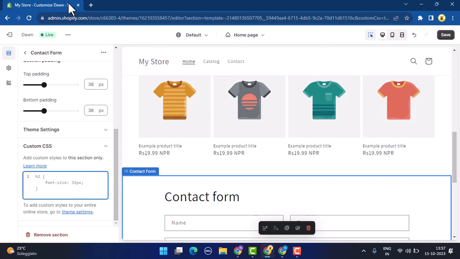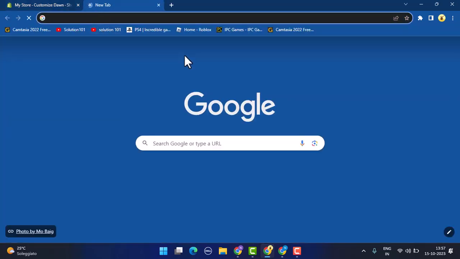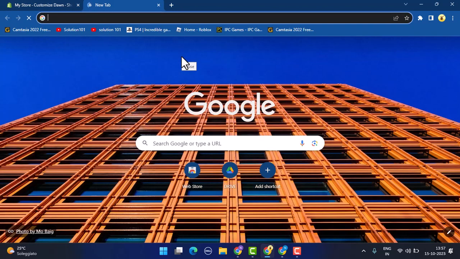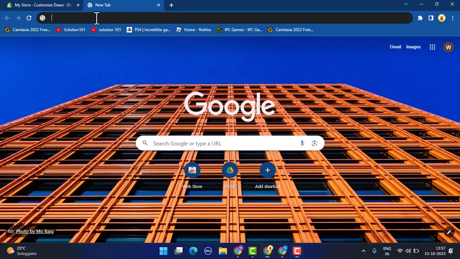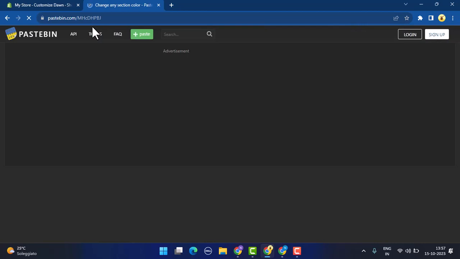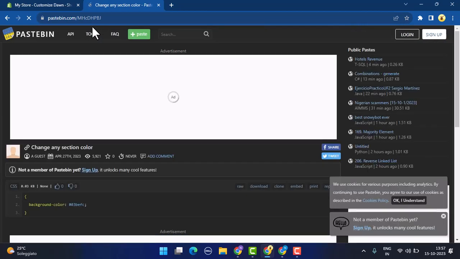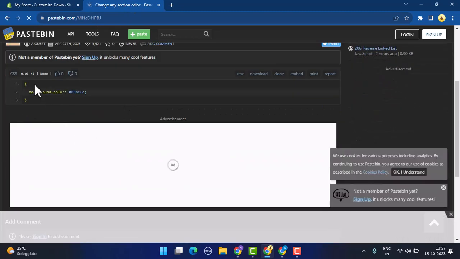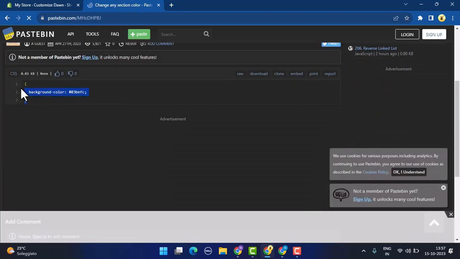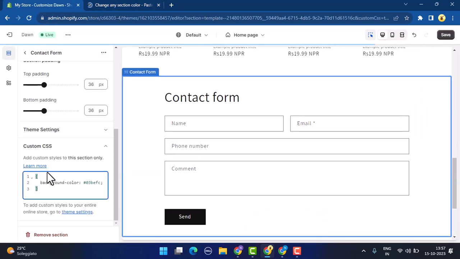For that, you need to open up a web browser. Don't worry about the link, I'll make sure to drop it in my description box below. After that, you need to type in pastebin.com/mhcdhpbd. Don't worry about it, I'll make sure to leave it in my description box below. After that, you can see this is the particular background. Now you'll need to go ahead and copy the code and then paste it on this page. Make sure that you've pasted it right along.